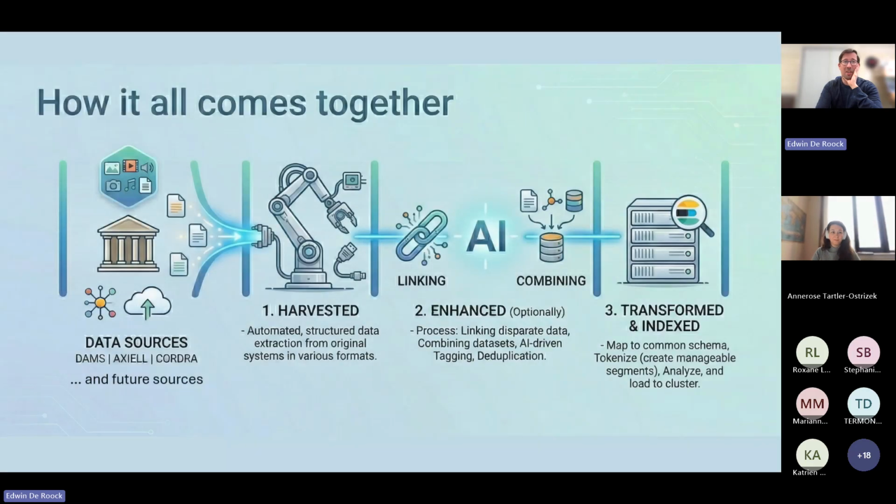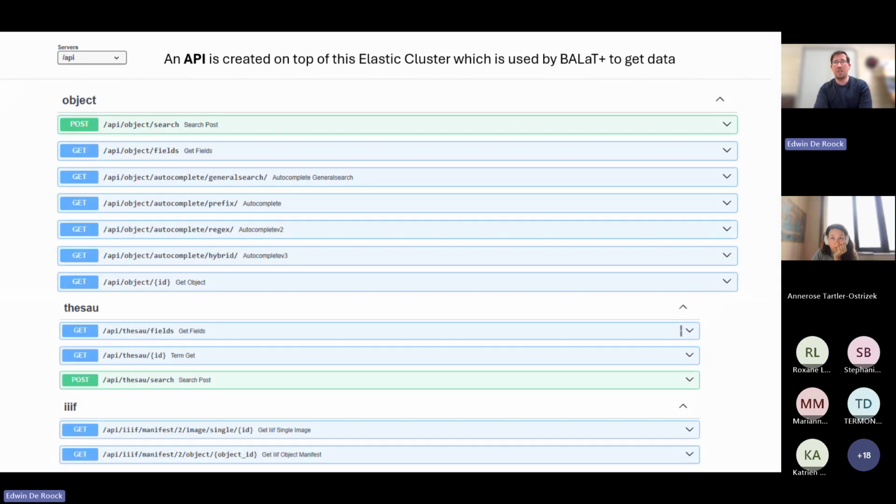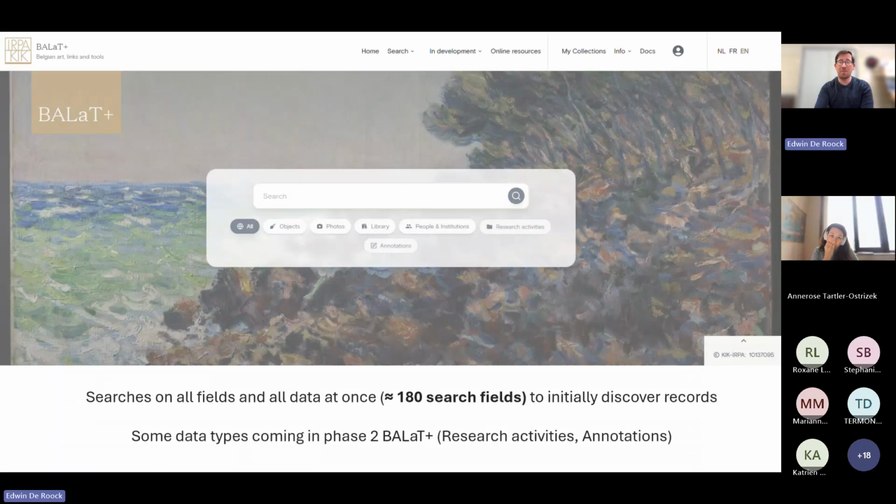This means that this is the flow: we harvest sources, then sometimes we transform the data, we link the data, and we enhance the data by combining things or looking at other APIs and seeing what can enhance the data that we're already harvesting. And then it all gets ingested into an Elasticsearch cluster, which makes it like a little Google on our data. And on top of that, we build our own API, which calls the Elasticsearch cluster to give us results from our data. And on top of this API, we finally built the new Balat.